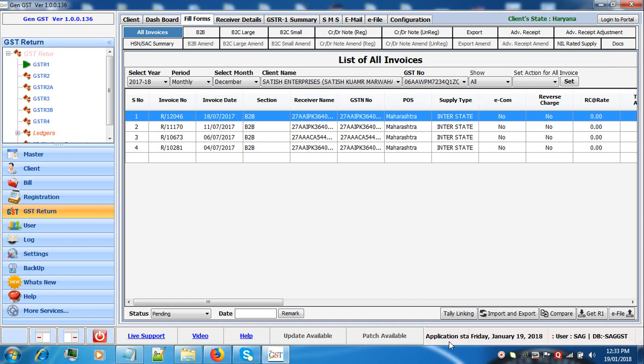Now these are the invoices which are finally imported in the software through Tally Excel. Thank you.